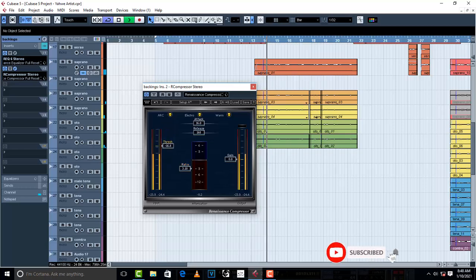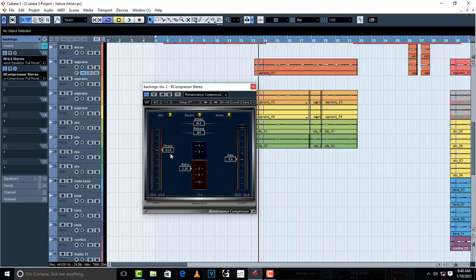My threshold, until you begin to see that the compression has started. Watch what is happening now around this area. The yellow line has begun to show. Now what I need to do is raise up the gain a little bit, the volume a little bit, for the backings are too low, so I'm gonna raise it up just a little bit.